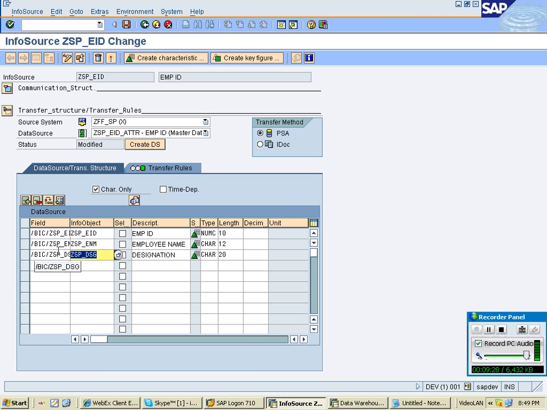So why has it come over here? Because of your direct update. During creation of the info source, we have chosen direct update. In the direct update, what have we given? A characteristic. For the characteristic only, we have got some attributes now. Getting my point? Arun?